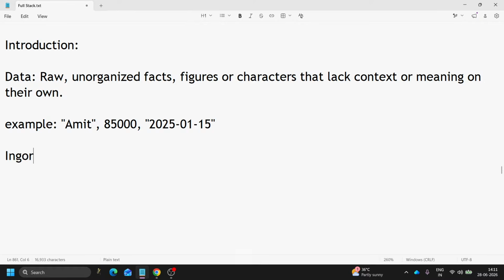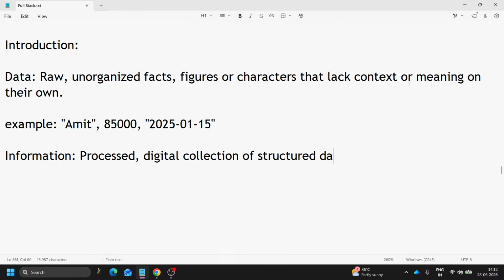Now, what is information? Information is all about processed data. Processed data is called information. It is a digital collection of structured data designed for efficient storage, that is, the data we process we call information.